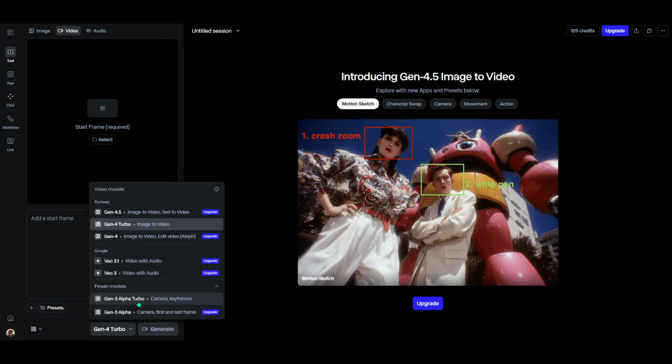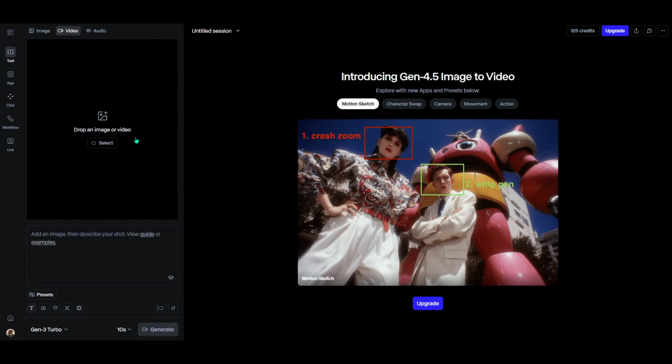Selecting the right model matters because each version is trained to handle motion, style, and visual fidelity a bit differently. Gen 3 is designed to deliver more nuanced motion and clearer details, especially when you're aiming for realistic dynamics or more precise stylistic control. If you don't immediately see Gen 3 listed, make sure you're in the correct video tool and that your workspace is up to date.